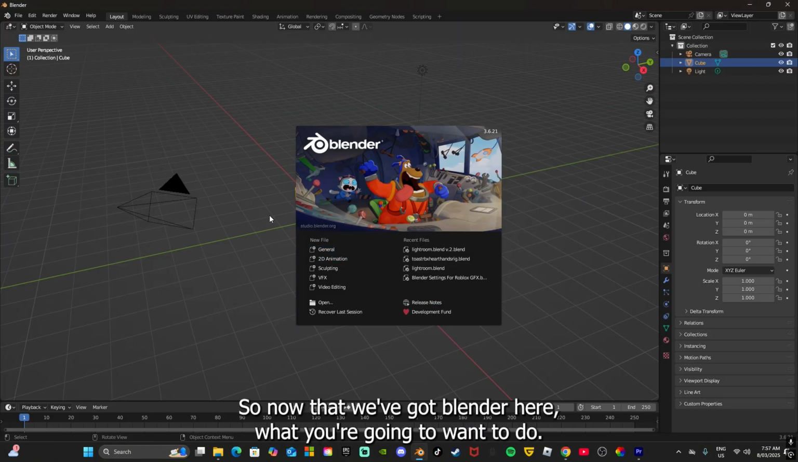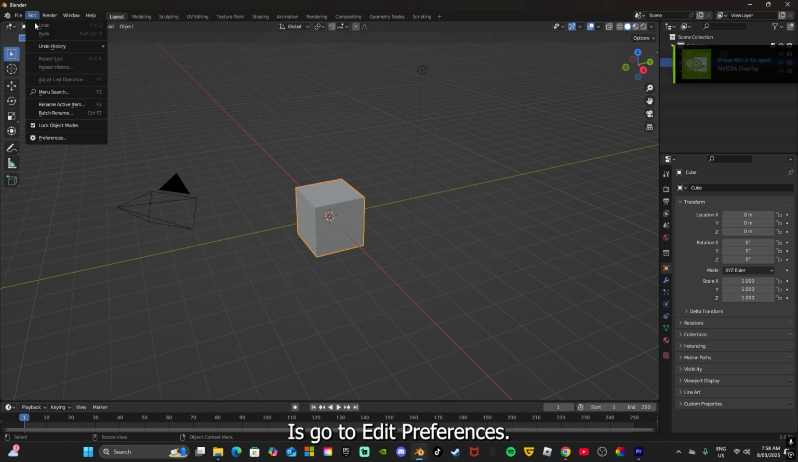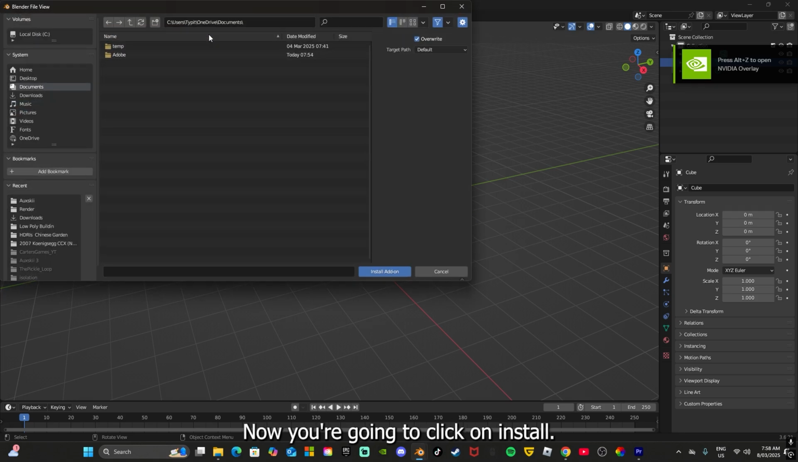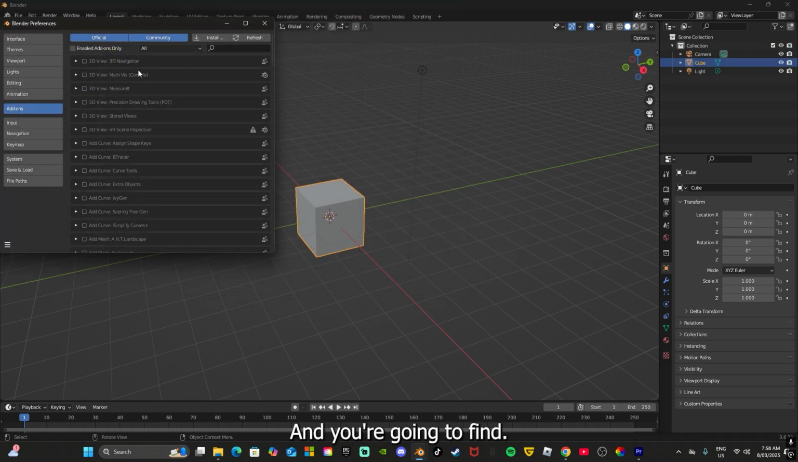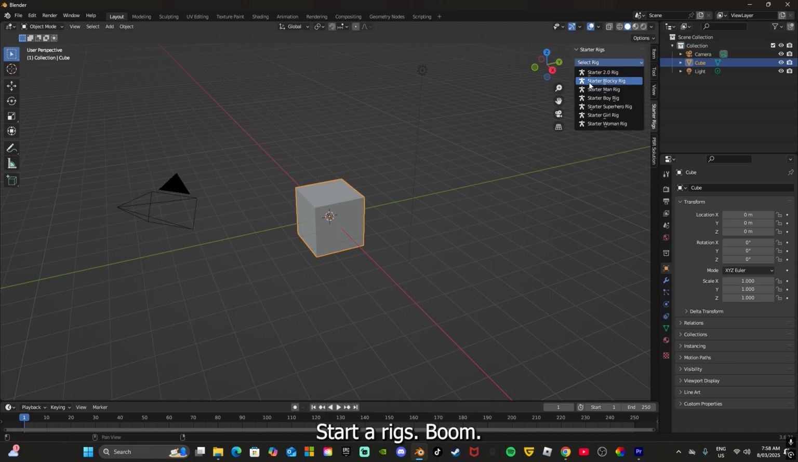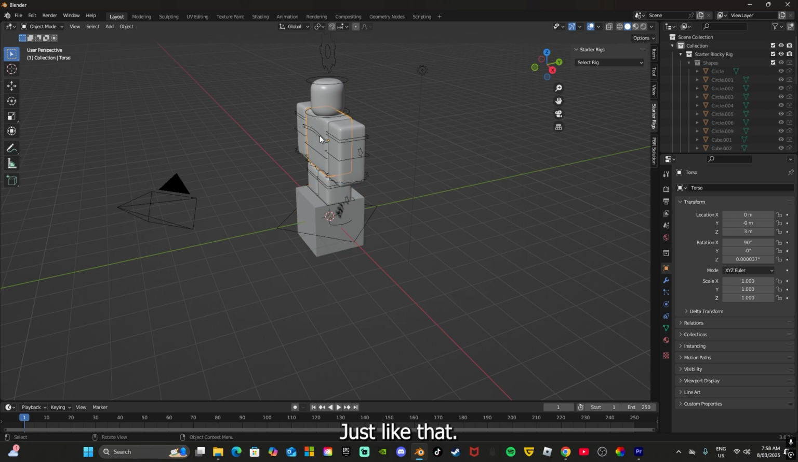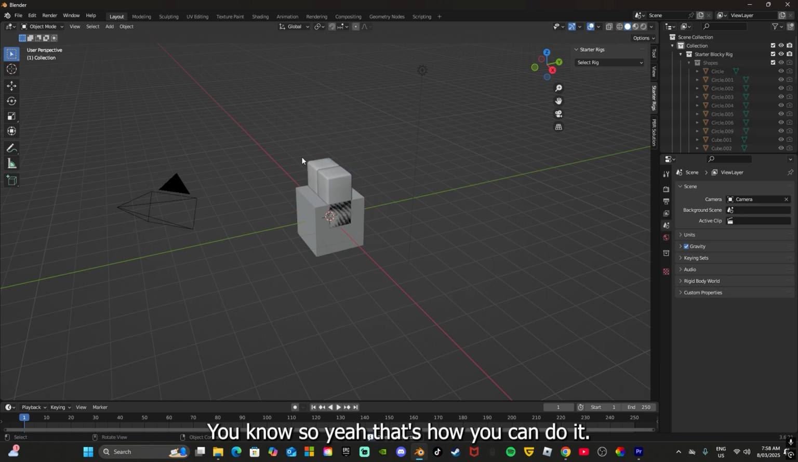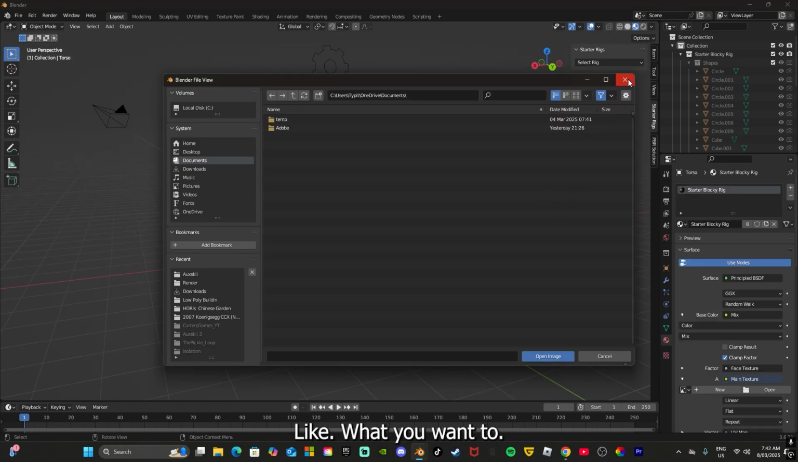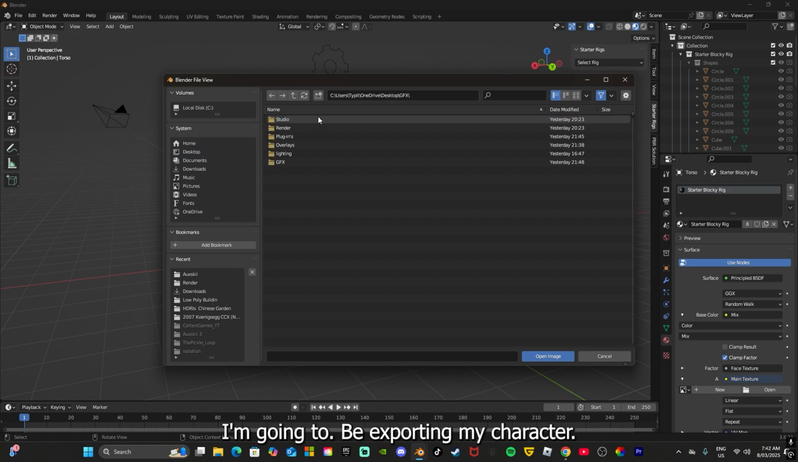So now that we've got Blender here, what you're going to want to do is go up to Edit, Preferences, and go to Add-ons. Now you're going to click on Install, find where you put the rigs, and install them in. And now they should just be on this little shortcut here, starter rigs, boom, just like that. So yeah, that's how you can do it. Hope that helped.